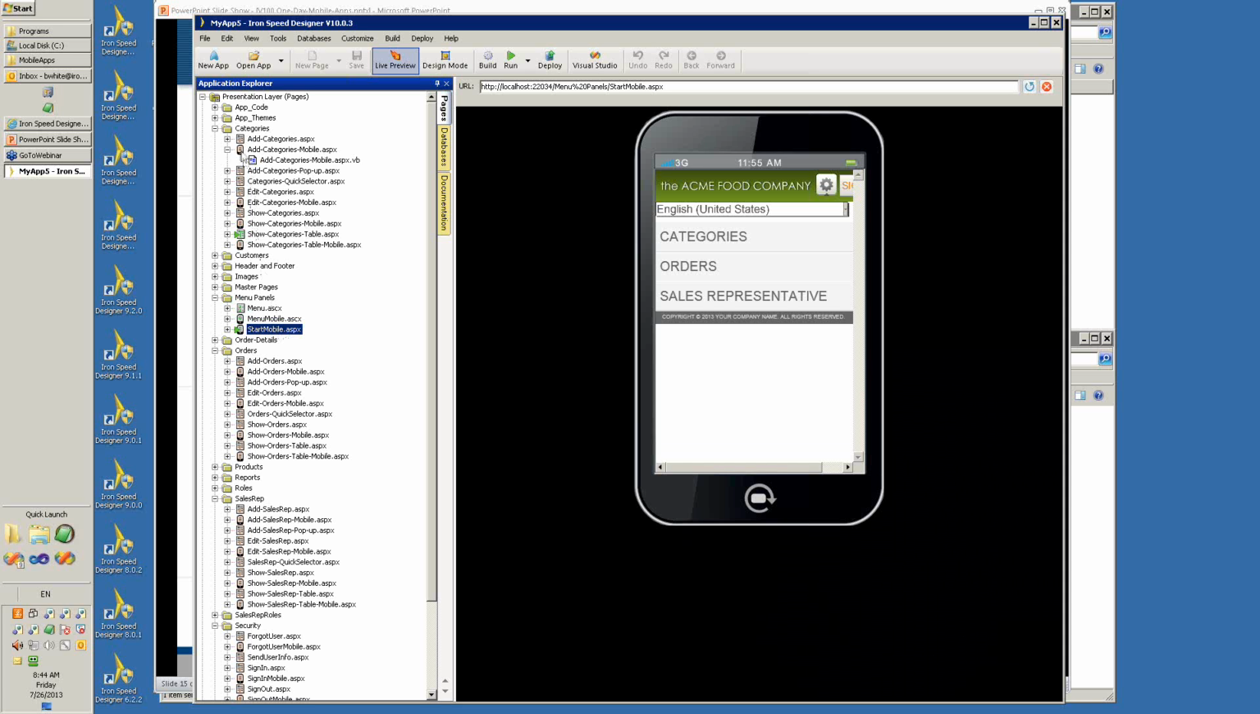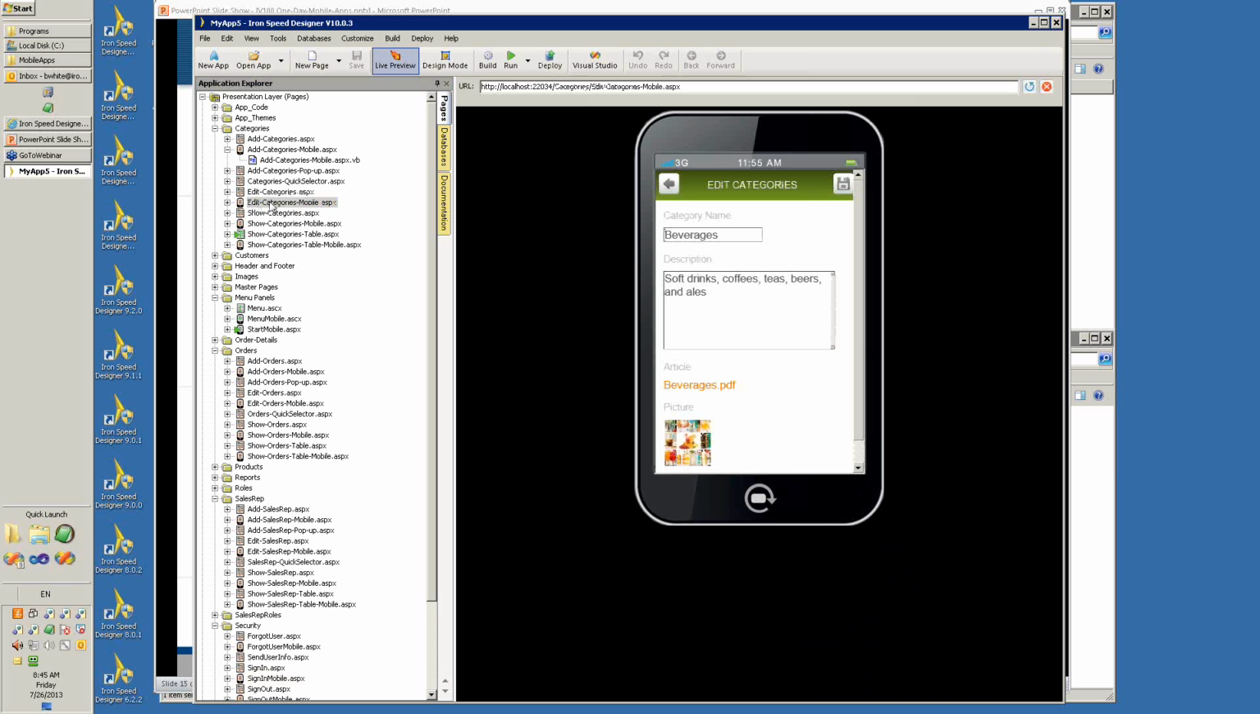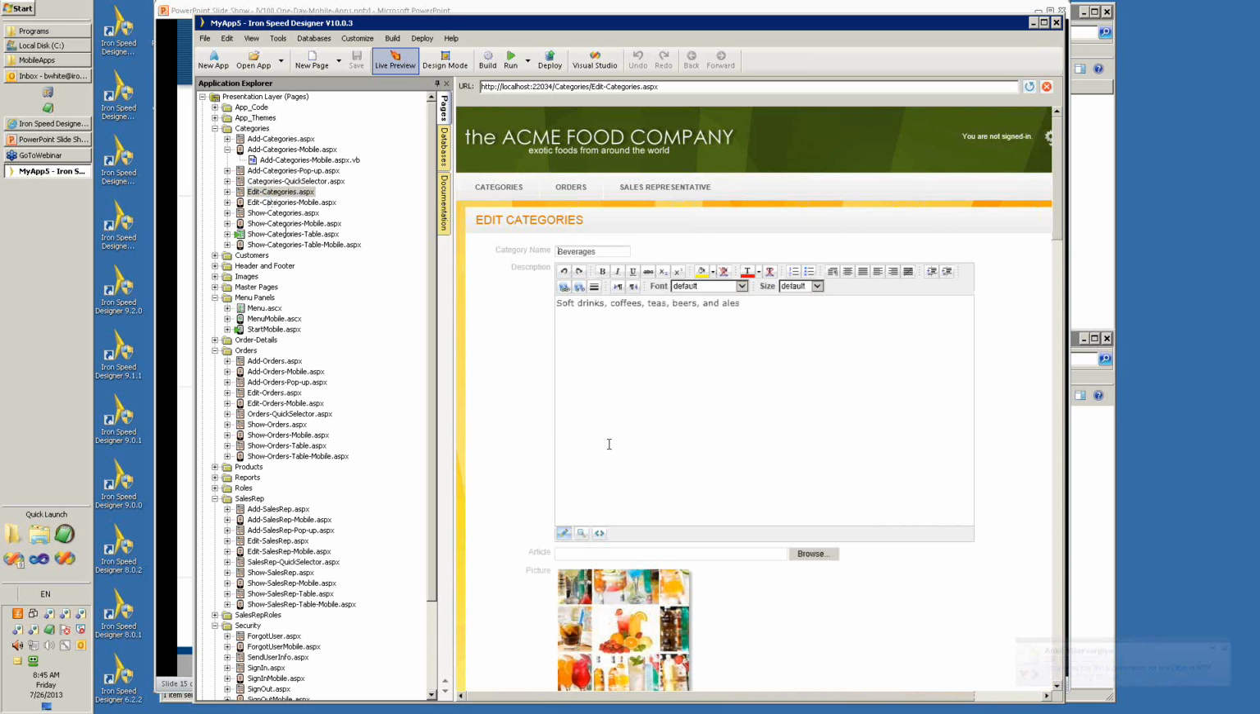Now you'll notice here the different icons for the pages, and this is to show you which pages are for mobile applications. So you see the difference right away. We have an Edit Categories mobile page, and the equivalent page for our full web application is here. You can examine the differences yourself. You can take the IronSpeed Designer that you get when you download and use your trial key, and build your own, the same as I've done here with the sample database, and explore all the differences you want. That's why we want you to do it.